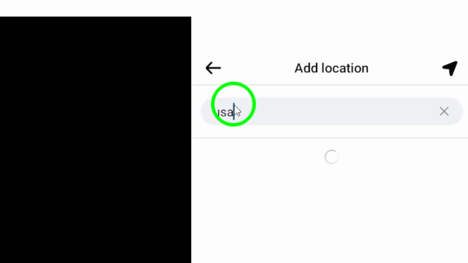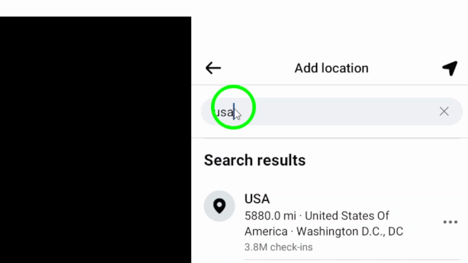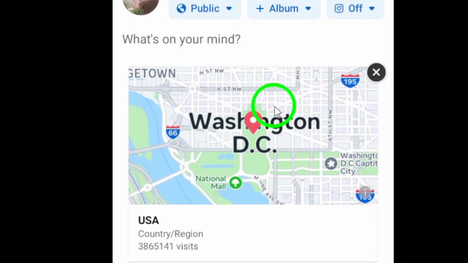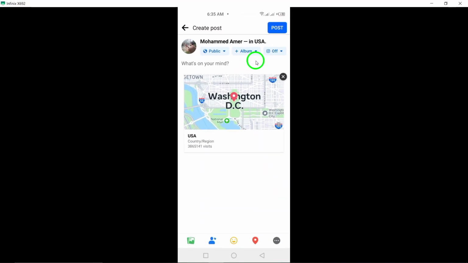You can then select your location from the list provided or search for a specific place. This ensures that you can share exactly where you are with those you are connected with on Facebook. Finally, finish your post and tap Post to share it with your location attached.